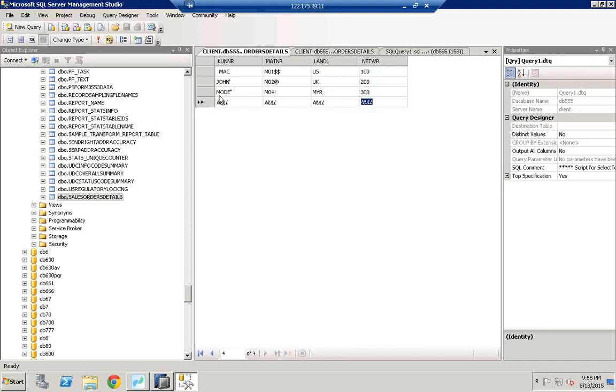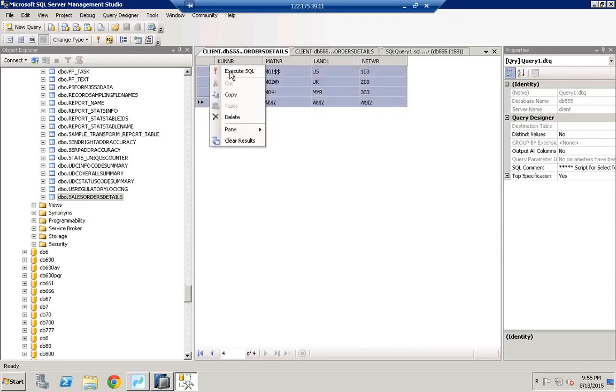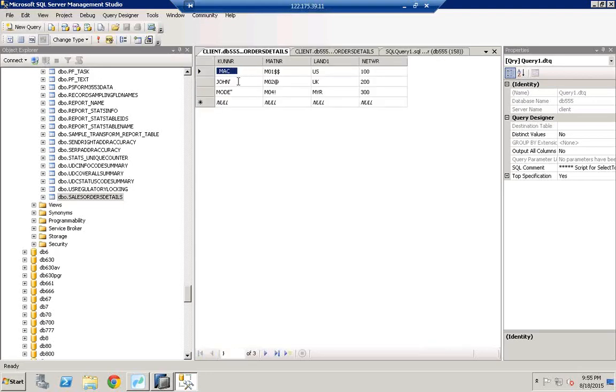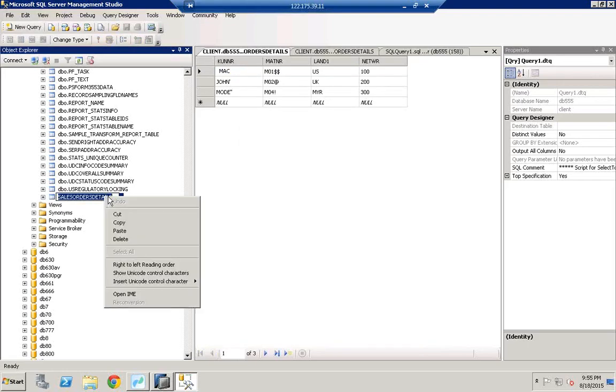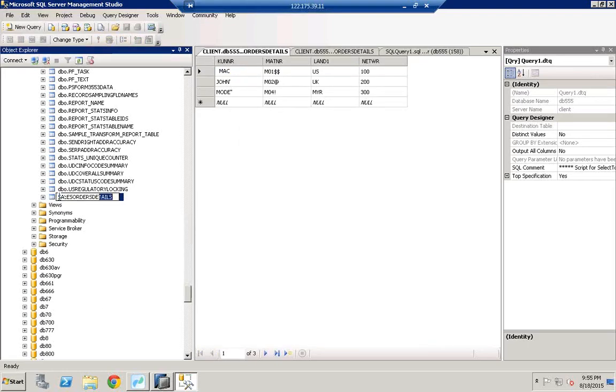I created 3 records over here, and then I'll save this table. Let's select, right click and execute. The table is saved. So I'll copy the table.